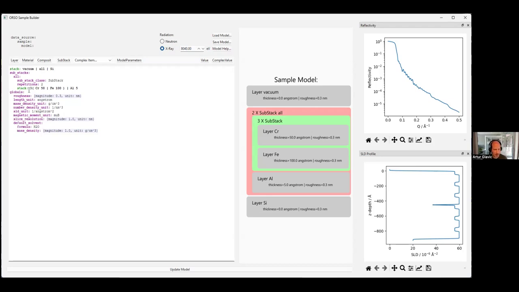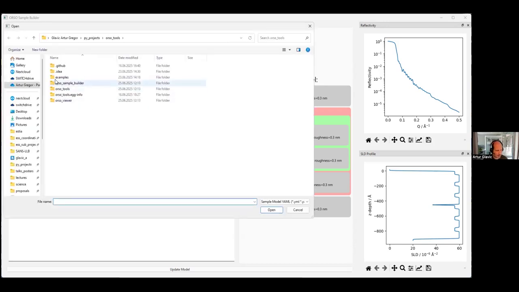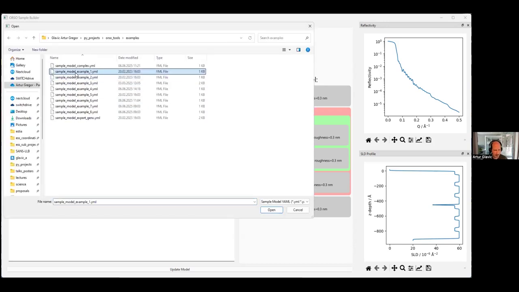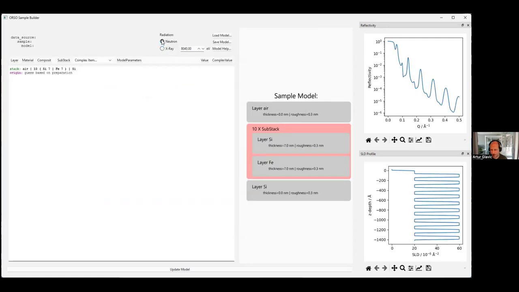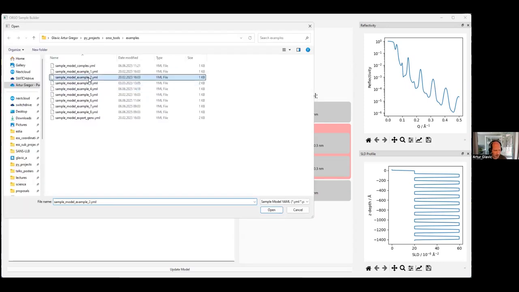So this is where we stand, and I can show a few examples of that that are also in the distribution of ORSO, I think. So this is just a 10 times multi-layer iron silicon, and you can see nicely how this creates the Bragg peaks.